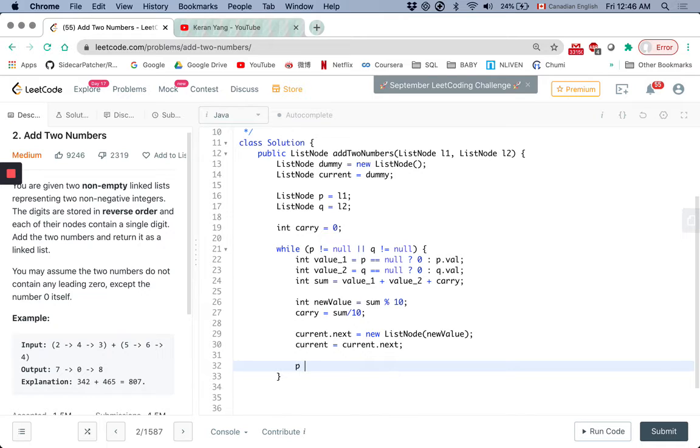So p equals, if p is none, then it's still none. We're just gonna continue assigning none to it. If p is not none, then we move p forward, same for q. Okay, so then we basically finish our while loop.